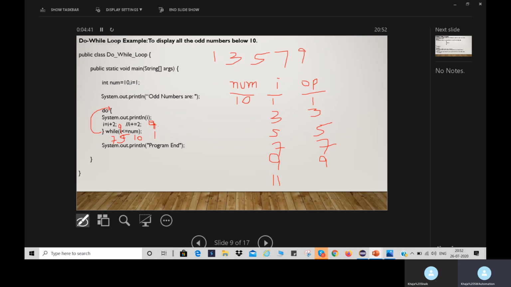i is less than or equal to number. i has value 11 and number has value 10. So 11 is not less than 10 and 11 is not equal to 10. Hence the condition is false. So now the loop will be terminated and the control will be transferred to the next statement. Now this statement will be executed.